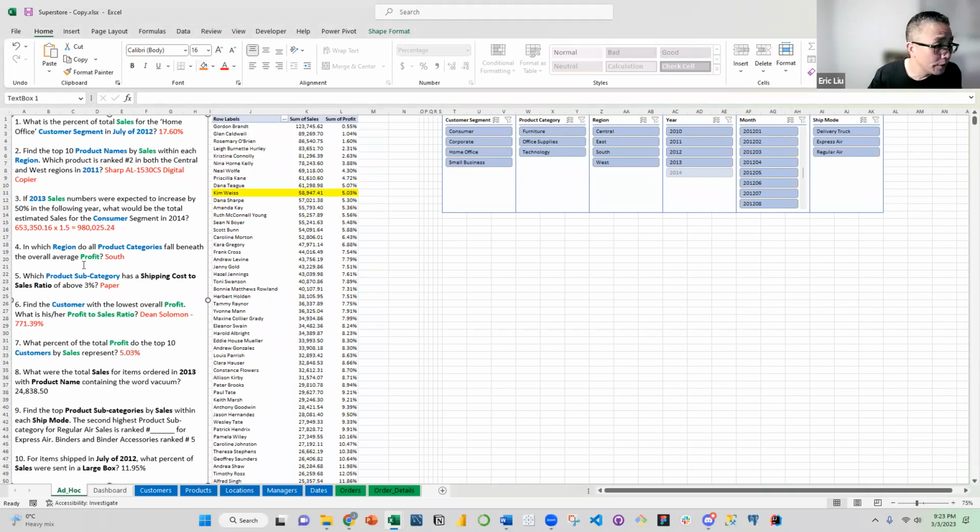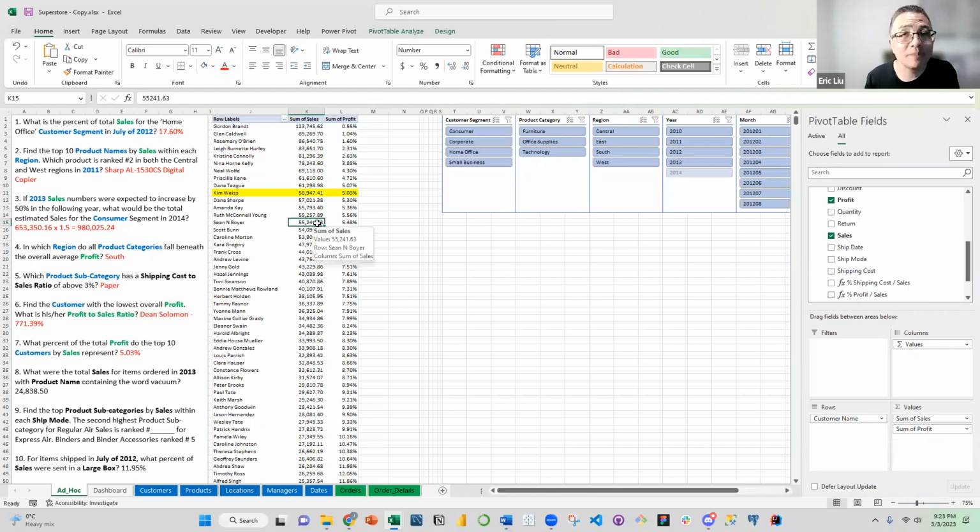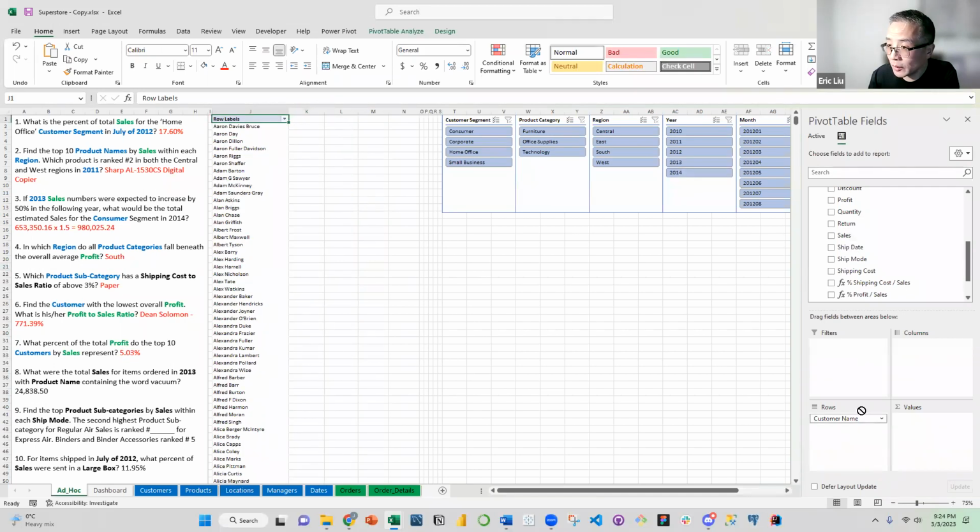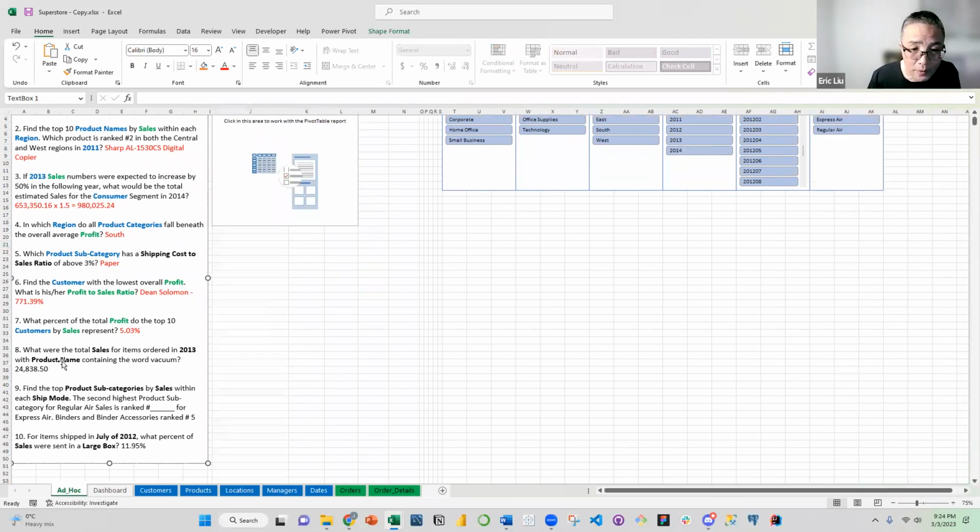So hey guys, did you just realize you can use this data model to answer almost any questions, as long as the information required is included in this data model, right? So once again, let's just get rid of all the rows and columns and values. Let's look at question number 8. What are the total sales for items ordered in 2013 with product names containing the word vacuum? Again, let's just highlight them.